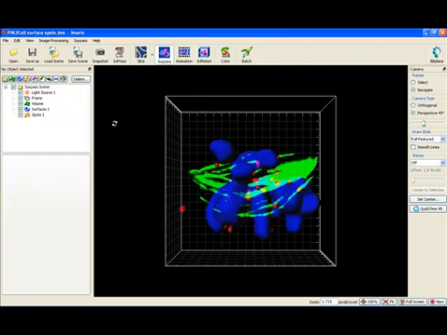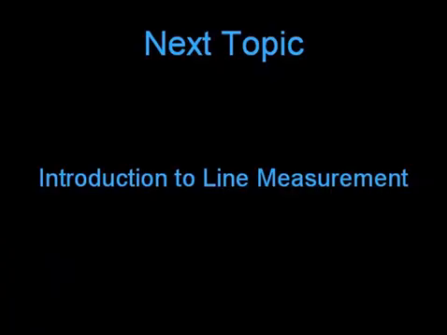This tutorial has introduced you to the essential tasks in mixed model rendering. Watching the next Imaris video tutorial will give you further information on Imaris features.